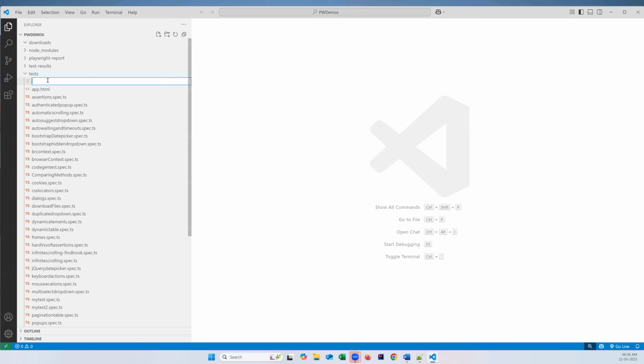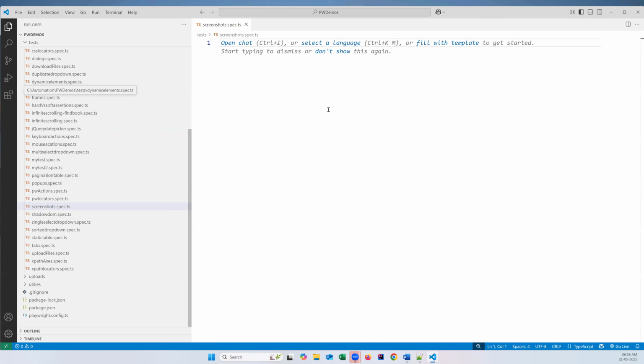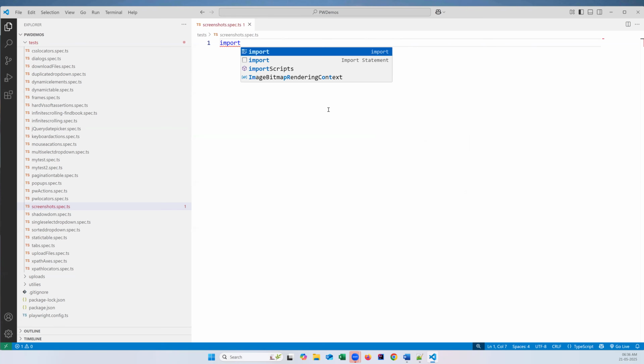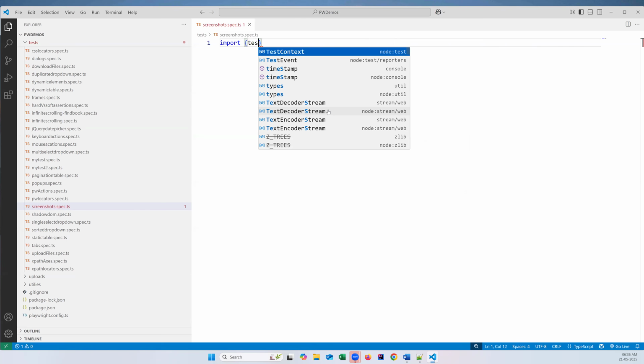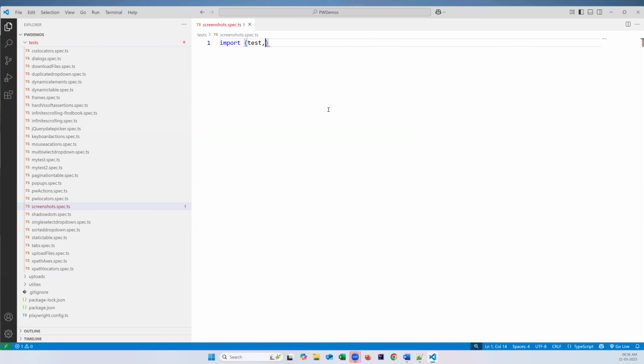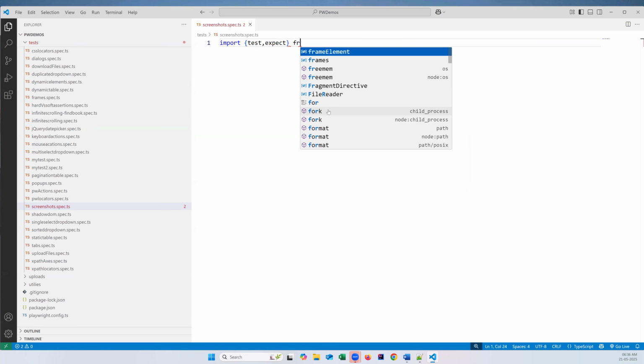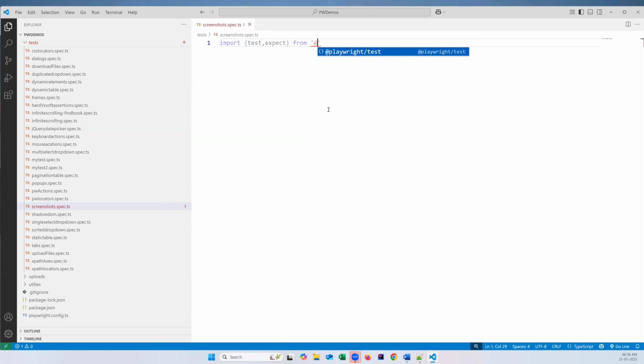So let's create a new file, and I'll name it screenshots. And I will also show you video capture in the same test. I'll call it screenshots.spec.ts. Okay. So inside this, I'm writing a simple test. I say import test, expect from @playwright/test. So I've just imported the required package.